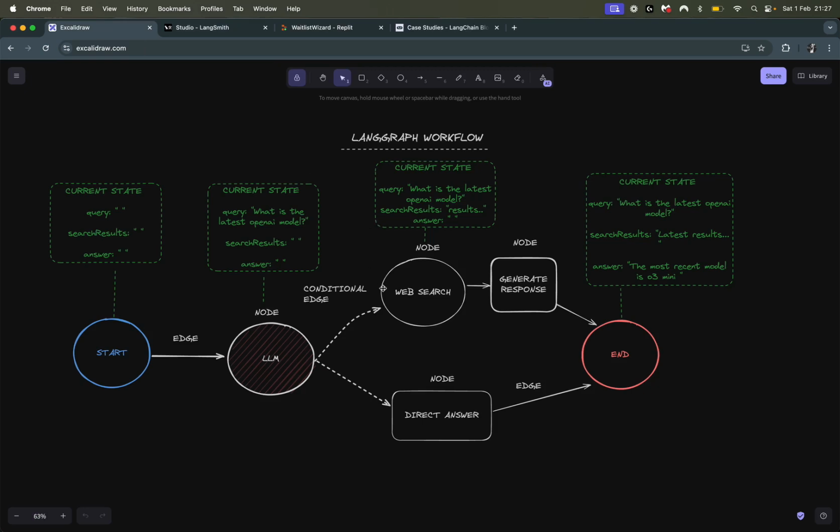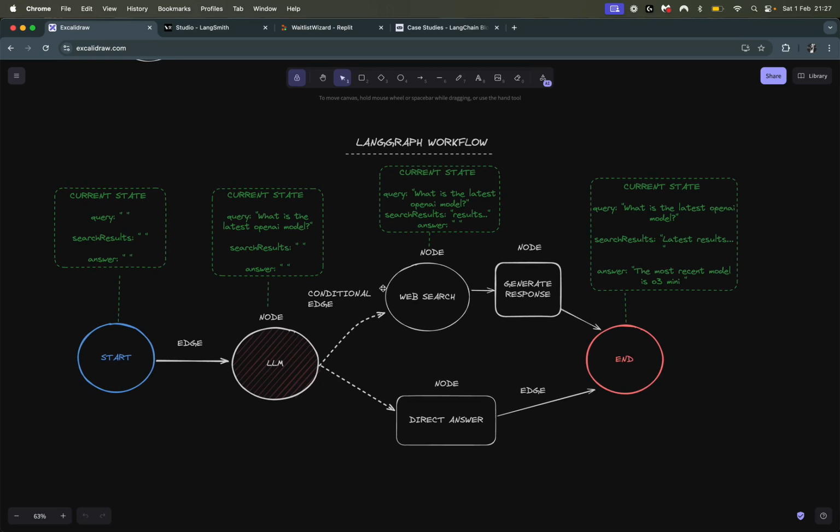Now, one of the most important aspects of working with LangGraph is state. And state is essentially just a snapshot of the key properties of the data structure that you're trying to keep track of throughout the lifespan of the workflow. So here, for example, if I define programmatically that I want to keep track of the query, so that's the question, the search results, and the answer, I define these before the workflow starts to run.